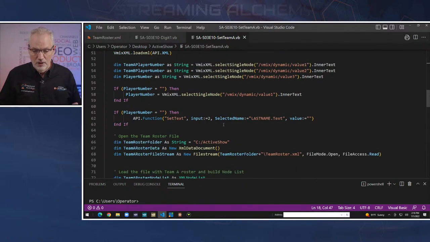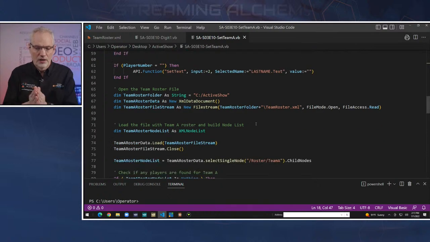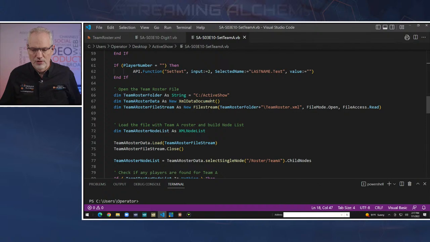So we go and open the file now. This is reading all the XML. We set up the stuff we needed from vMix and loaded those values in. Now we're going to load in the team roster. And like I mentioned with JP, he was asking about doing this in HTML. Right now we're just doing it as a file. So we create an XML document and load that in as a file stream. We open the file and pull it in.